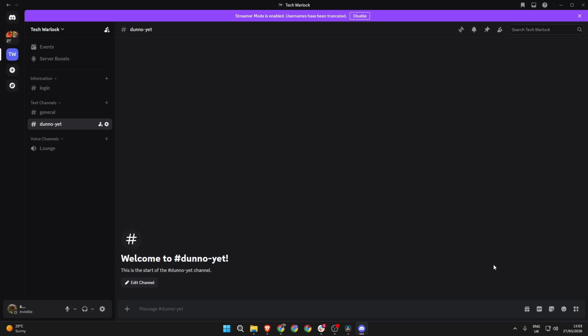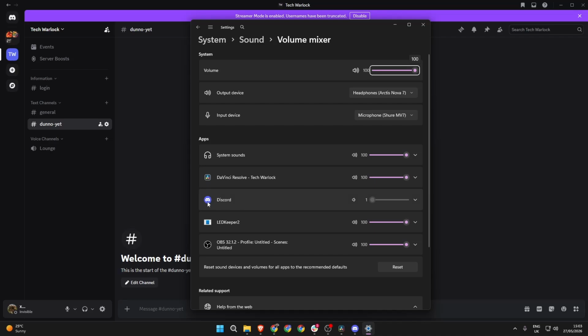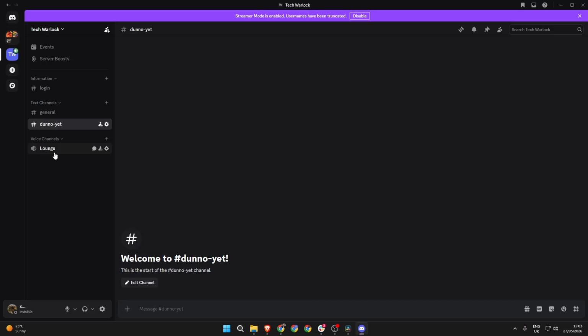Once you've done that, in the right corner, right click on the taskbar here and then click open volume mixer. Here you also want to make sure that Discord is not muted. So move this slider to where you see fit. Once you've checked all these, you can now join Discord, share your screen as normal.